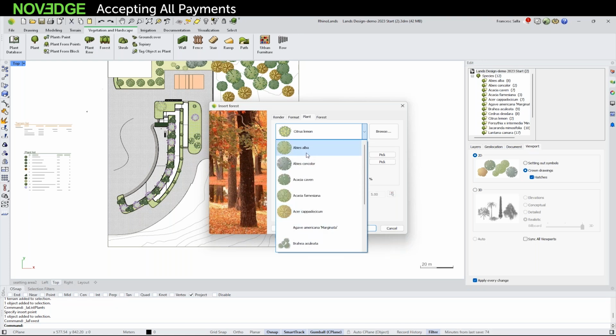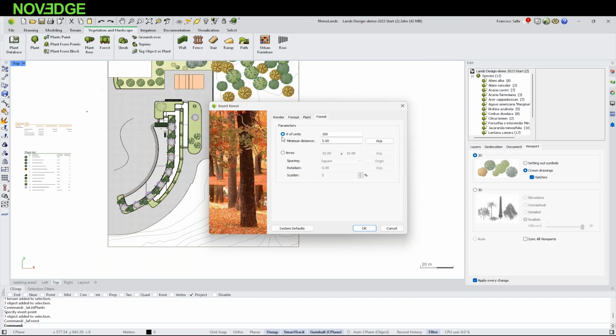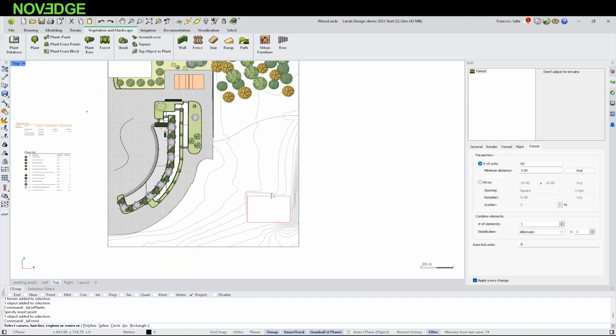In this case, I'm gonna select an existing species, for example, the jacarandas, or maybe the Abies alba. Okay, again, I select the initial height, I will make sure I have the natural variation option, so the plants look a little bit different. And from the forest tab, I'm gonna select the settings of this forest. So let's say that I want 60 units and a minimum distance between units of 3 meters. Okay, or we could distribute them in a regular array according to different parameters. But let's try this option first.